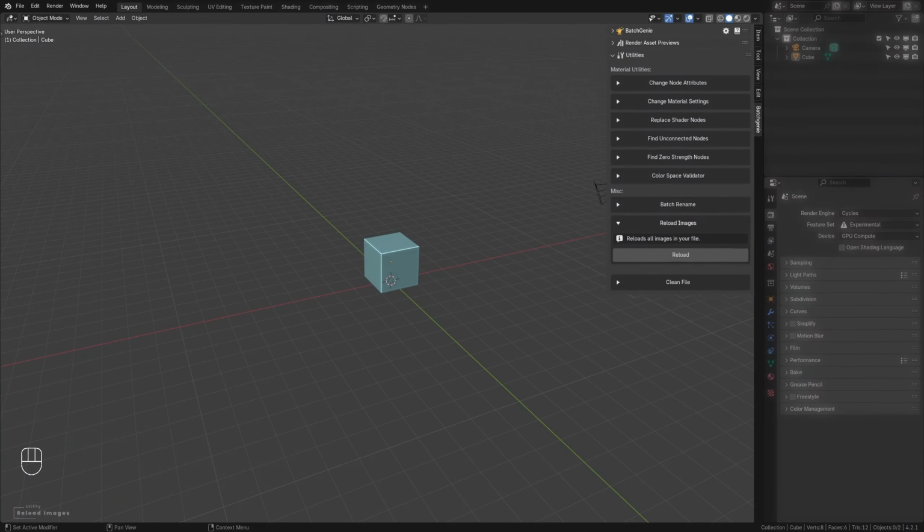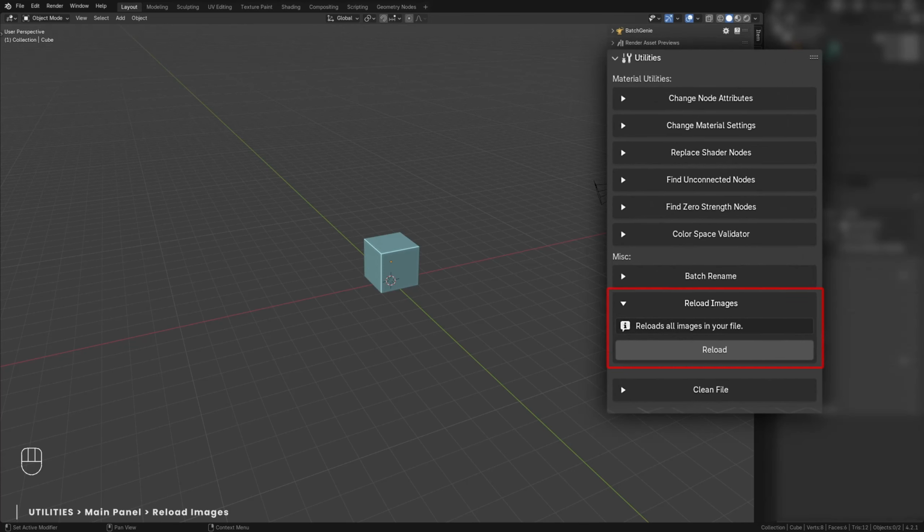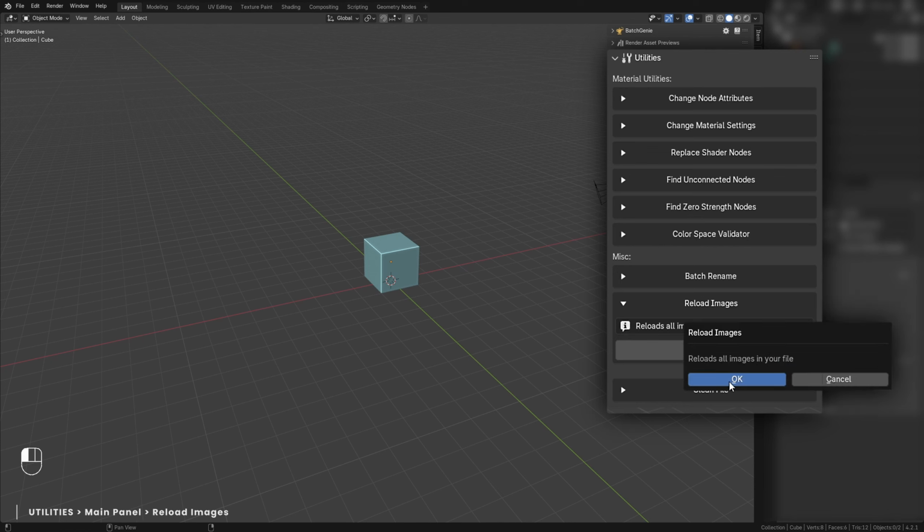Reload images. If you've made changes to your textures externally, and those changes aren't showing up in Blender, the Reload Images utility is here to help. It refreshes all the images in your file to reflect any updates. There's not much to it, simply press Reload and you're all set.